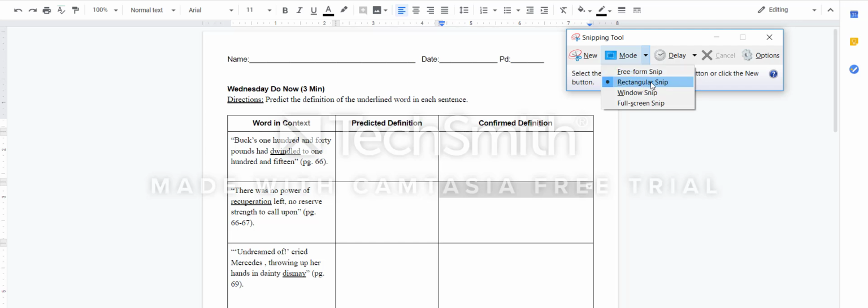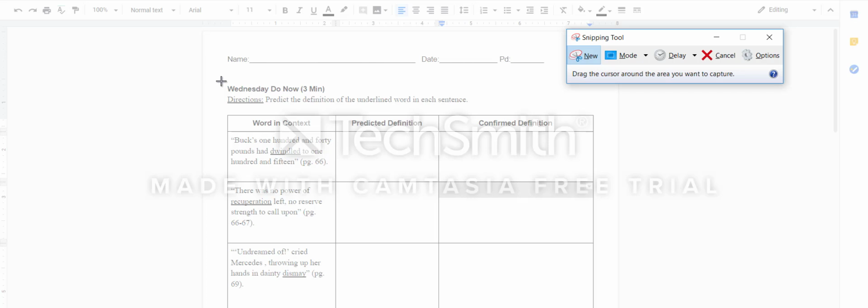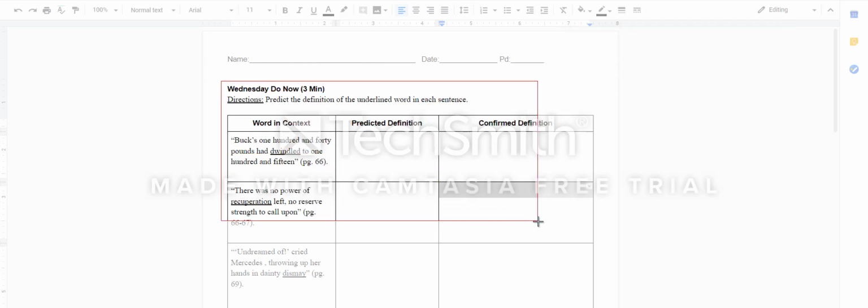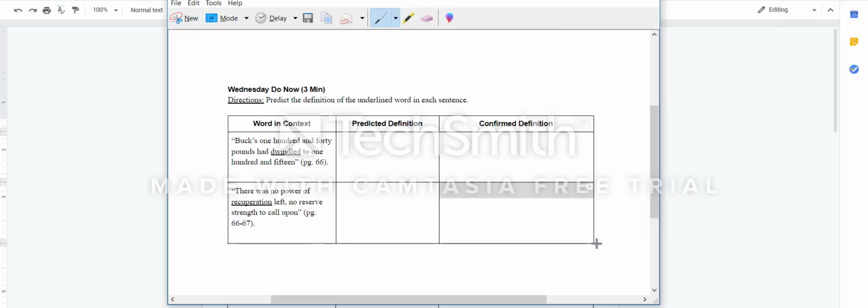So I'm going to go ahead and show you the rectangular snip, so I'll click on that. And what's going to happen is it's going to give me a cursor, and here it is. So I'm going to click, I'm going to choose just this section here and release. And now I've captured my image, okay?